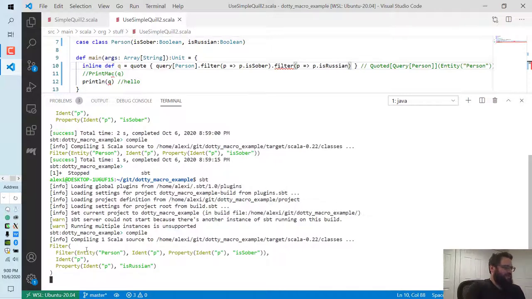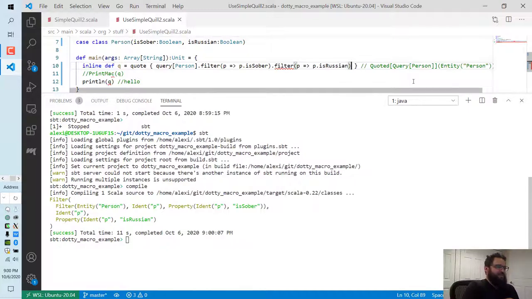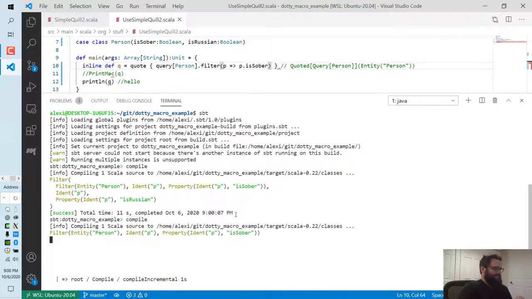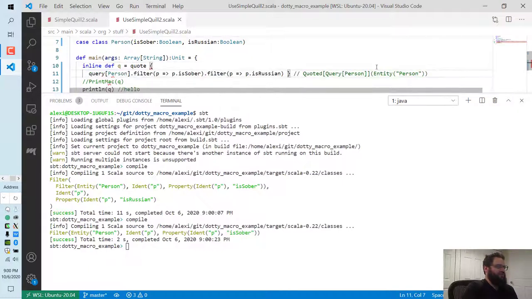Well, there we go. See? We have a filter on the inside and a filter on the outside. And then all the way at the inside is an entity. And again, we can take out the secondary filter, and we just have one layer of filtration. Or we can potentially add more layers of filtration.